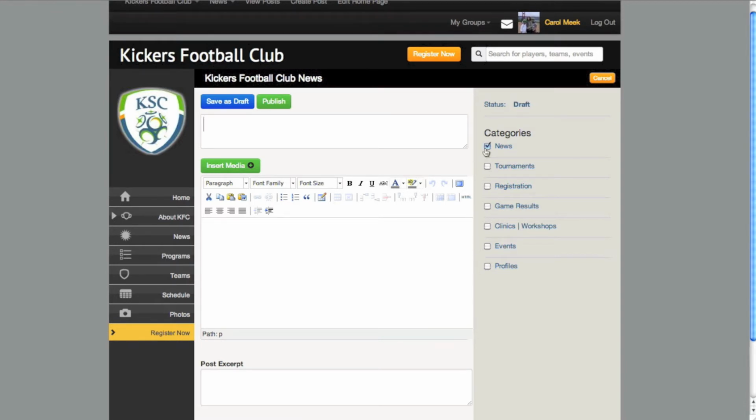So here you can tell it if it's news or if it has to do with tournaments or game results. This gives that post a tag so then people can sort on those different topics and find all the posts that have to do with tournaments or game results, for whatever tags you give it here.